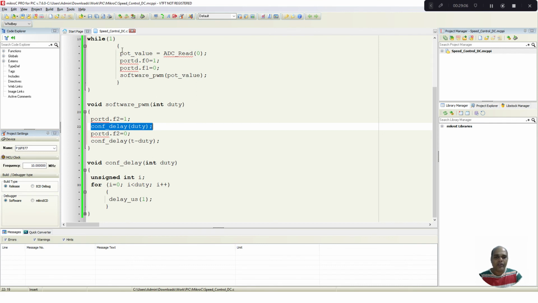Same way, if the pot value is minimum, let us assume it is 0. In that case, what happens? Here it runs for only 1 microsecond. So my on time will be for only 1 microsecond, whereas the off time will be for 1022 microseconds. Thereby the motor gets a very short pulse, so it will not run significantly. So this is how we create a PWM signal, and this PWM signal is used to control the speed of your DC motor.